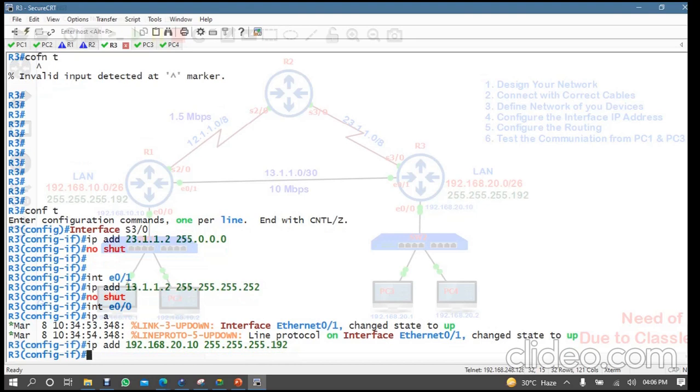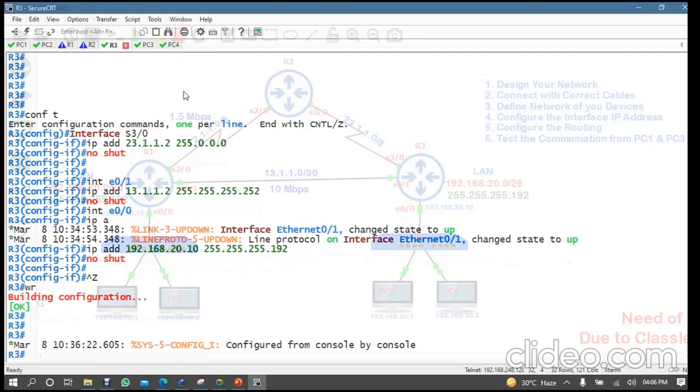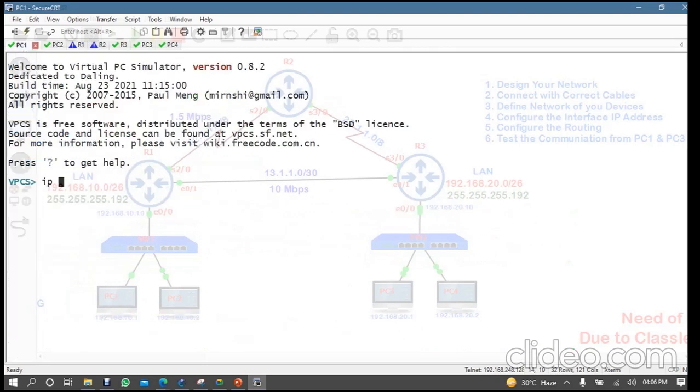So all is configured here. Now save, and then we'll move to the PCs. PC1 IP address is 192.168.10.1/26, and the gateway is 10.10. If you come to PC2, IP is 192.168.10.2/26, and the gateway is 10.10.